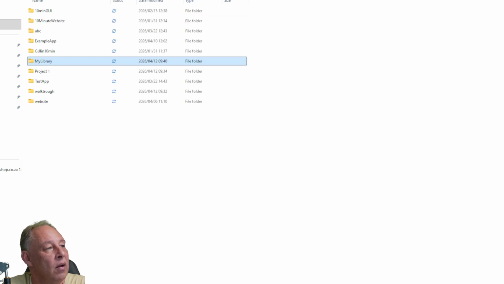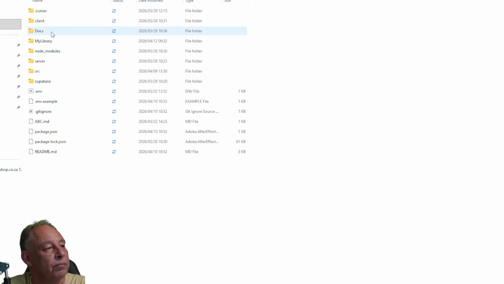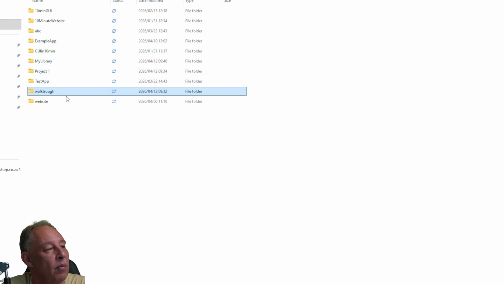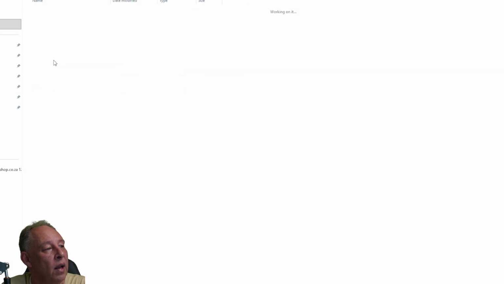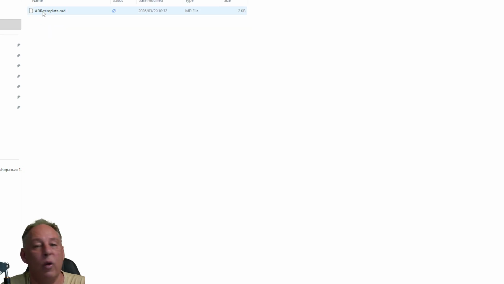And let's just see on the last project what other directories we created. Under docs: ADR, templates. And in fact, I'm going to copy this whole template directory over to my library, because in the templates I already have a template for how we want our ADRs to look.